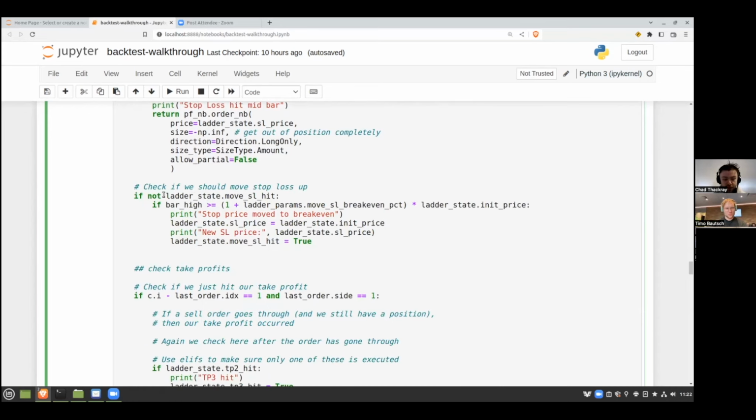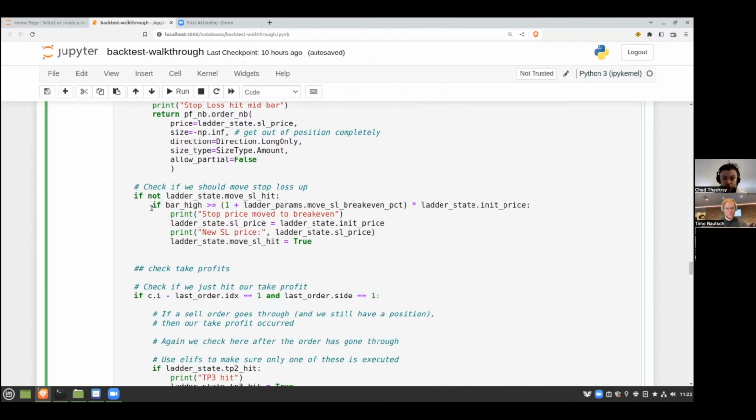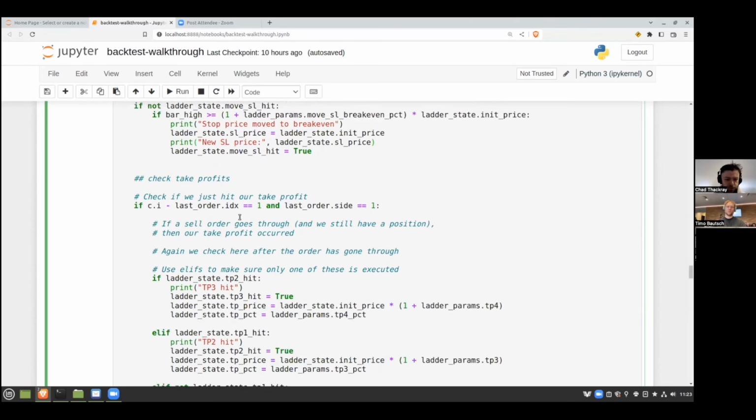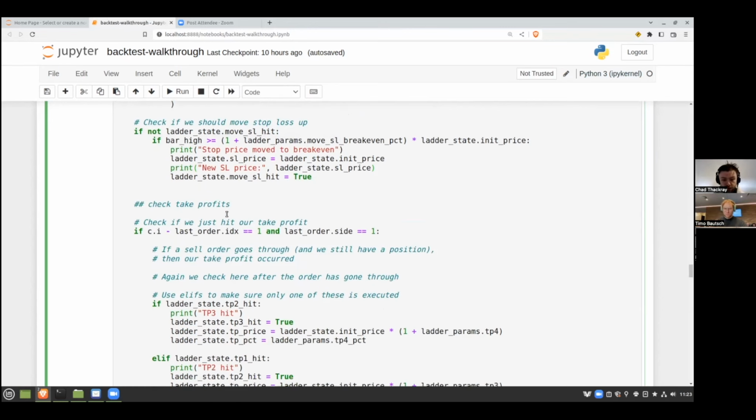So if we don't get stopped out, we now want to check whether we should move our stop loss. It's just checking the price here. And if the price has moved up by more than our amount, we just set a new stop loss price, basically to our init price. That's all the stop loss stuff. And then taking profits down here.